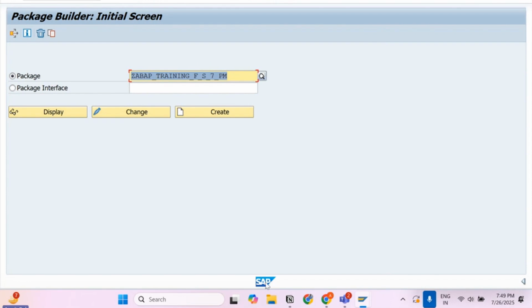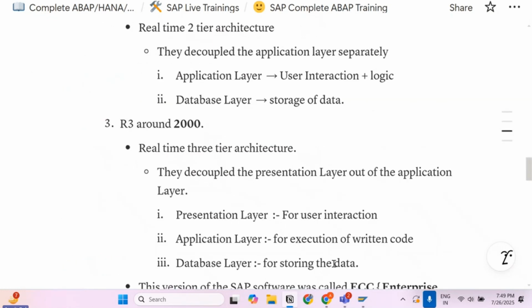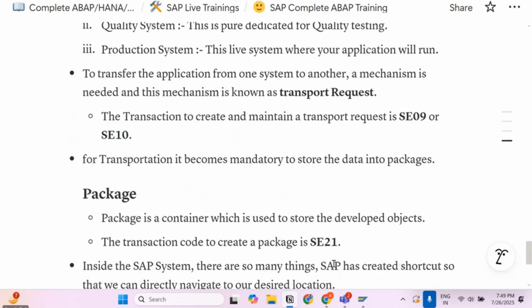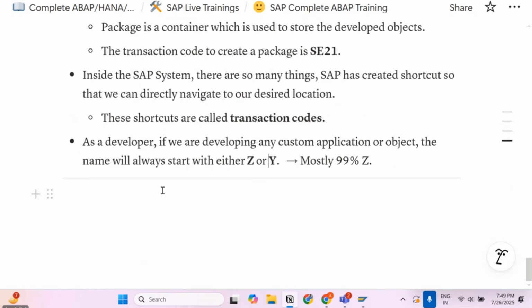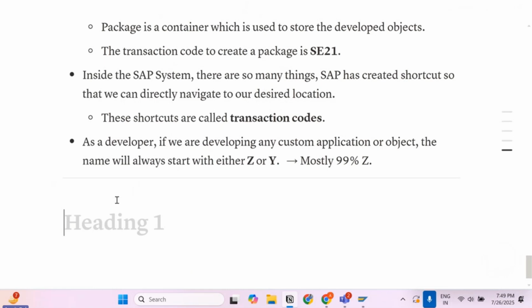Right? Is it clear? Yes, sir. Clear. It is okay. So these were the basic things that are needed for our training. Now let's move on to our very first chapter that we have.